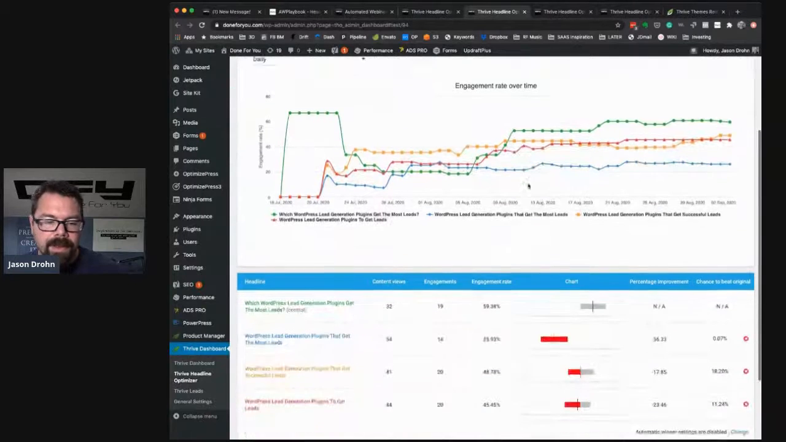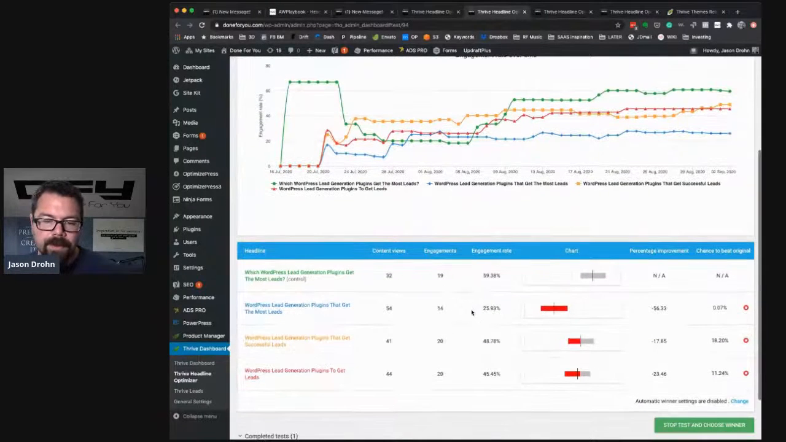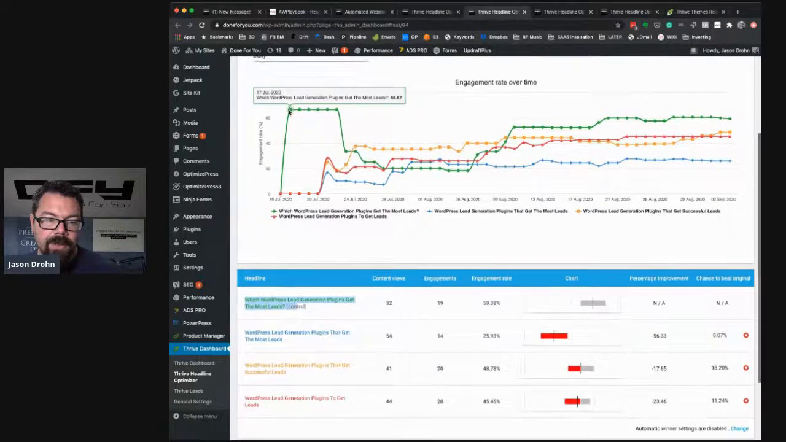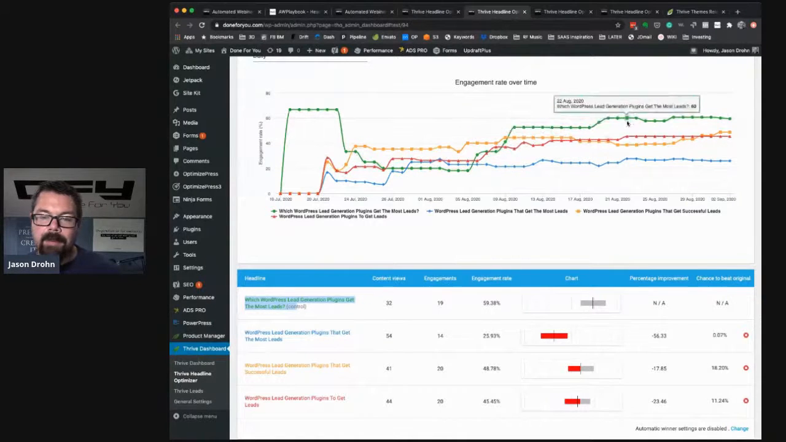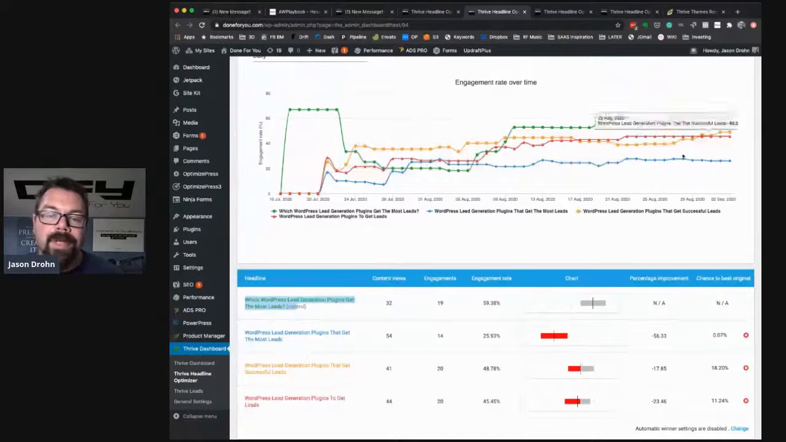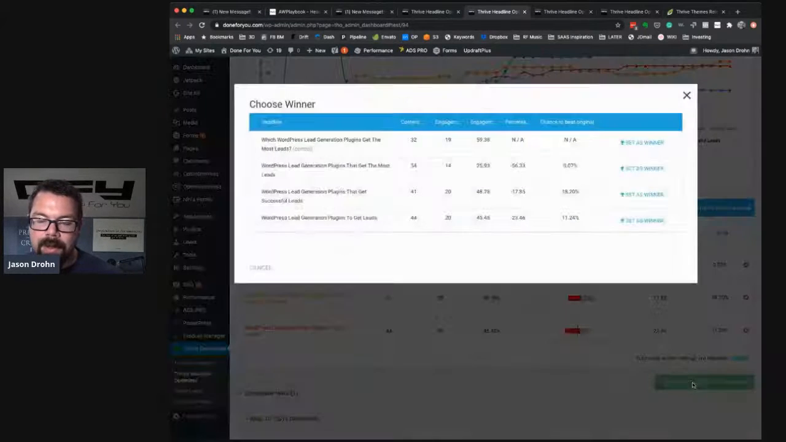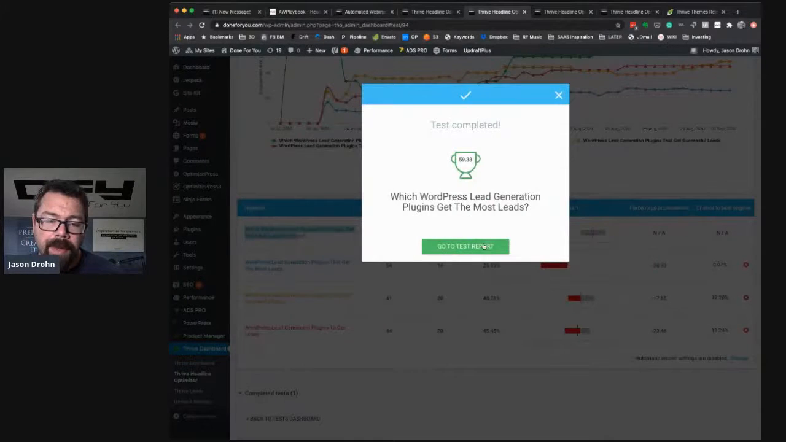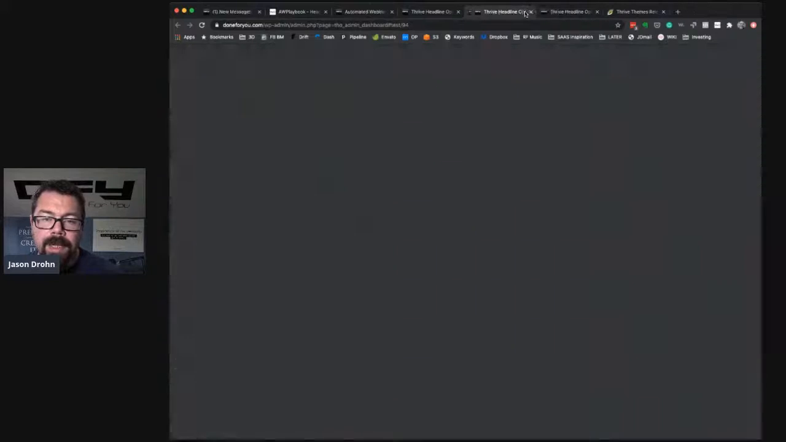Now, let's look at this one. So this one, again, negative 33% engagement. If we look at the green, green is our color, you can see that green shot off well, and then now it's back up to being a winner. So over time, this was a winner again. So we're just going to go ahead and set this as the winner. Nothing is being worked on there. So let's look at the next one.